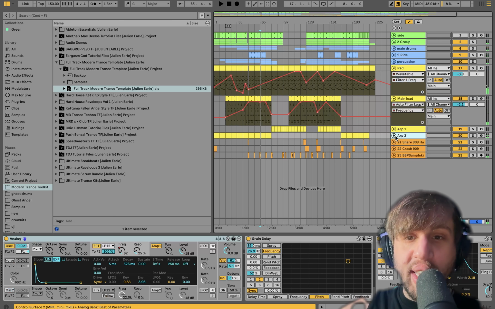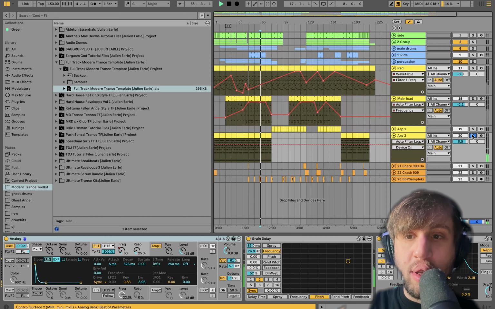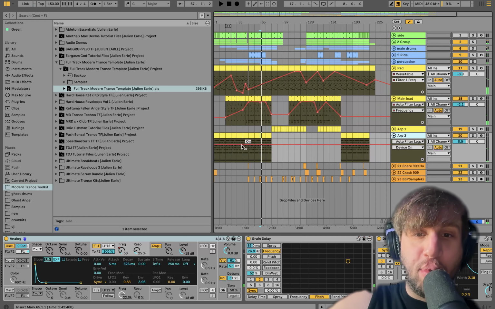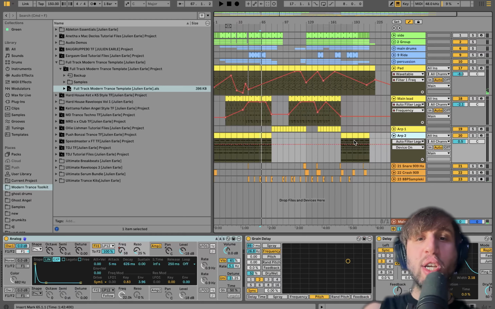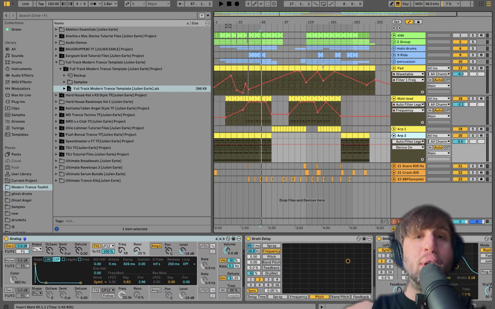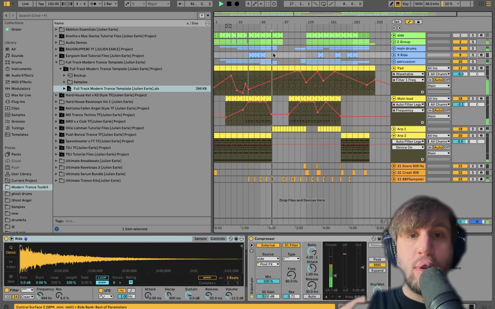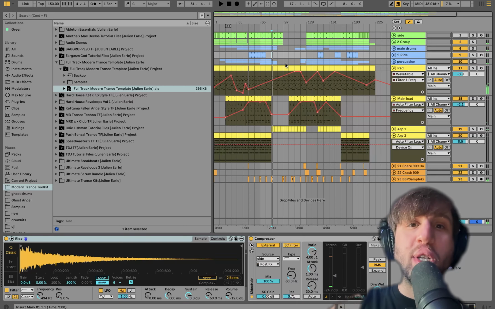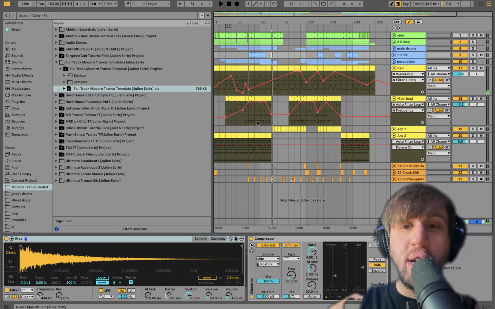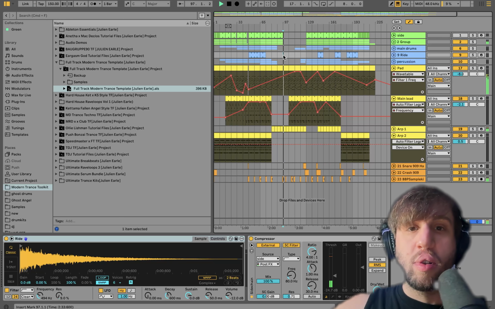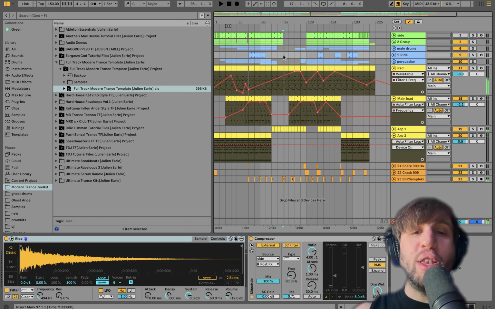Also notice this second arp here. This is only in this beginning and then in the outro there. So you're going to have certain things that only happen over here. And then things start to drop out. We're taking away some percussion, the lead gets filtered down, and then you go into your break.